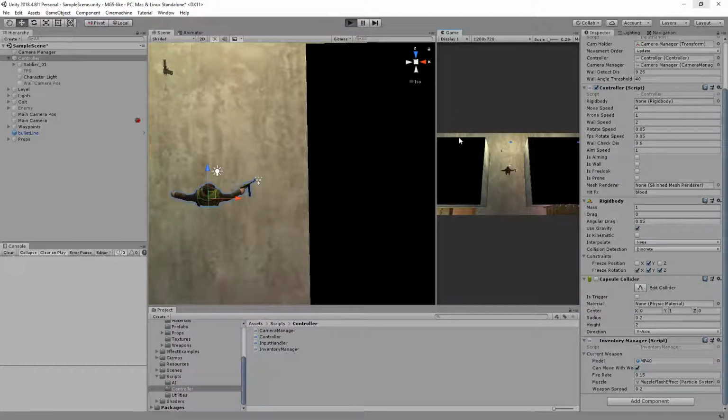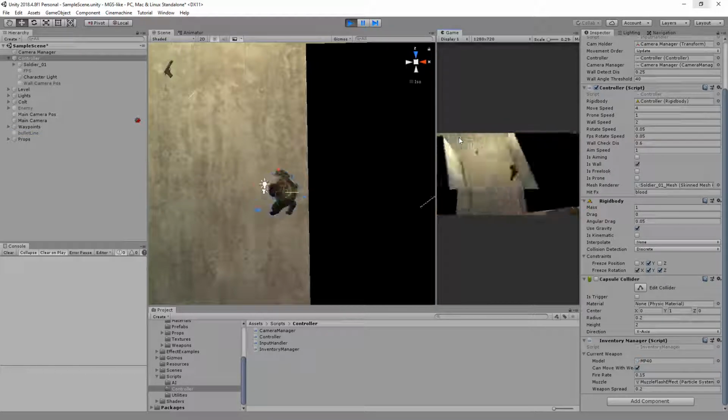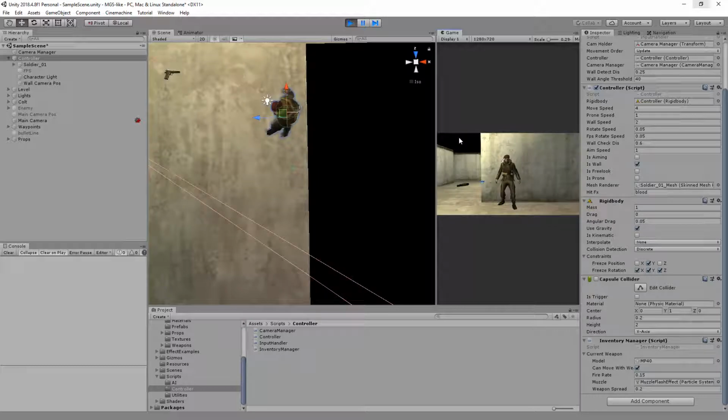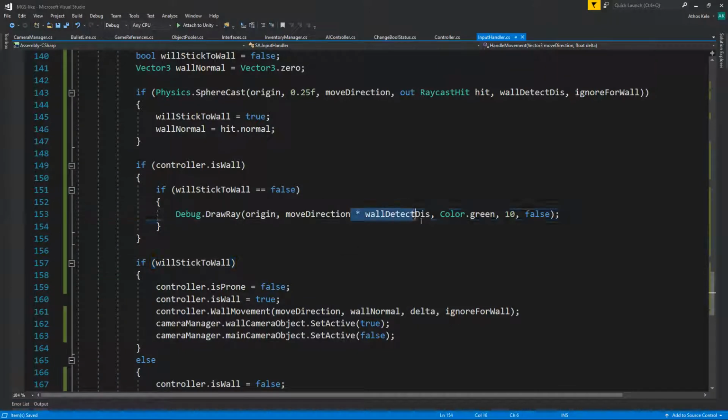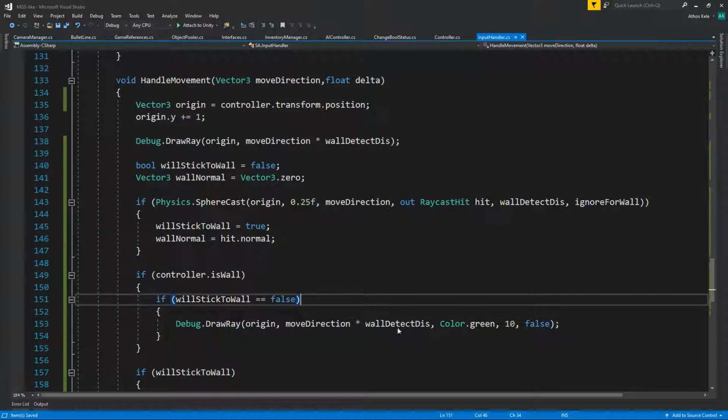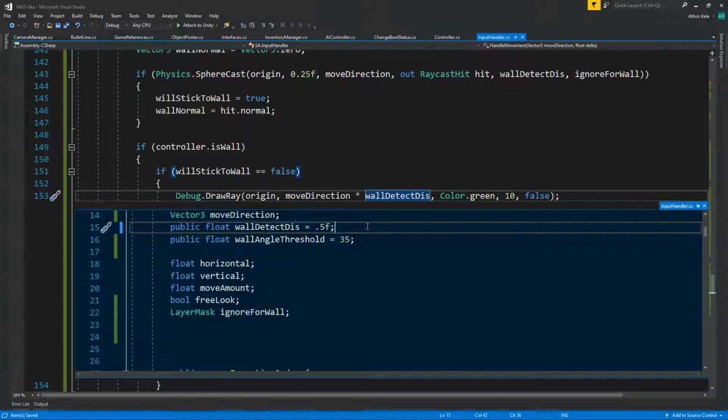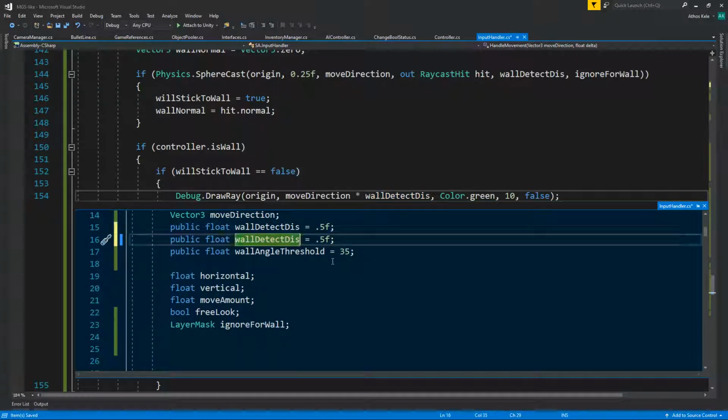So that means we just need to split up the wall check distance. Yeah, that was it. It's way too short. So we have our wall detect distance. Then we're going to have our wall detect distance on wall, and it's just going to be 1 or even higher, I guess.